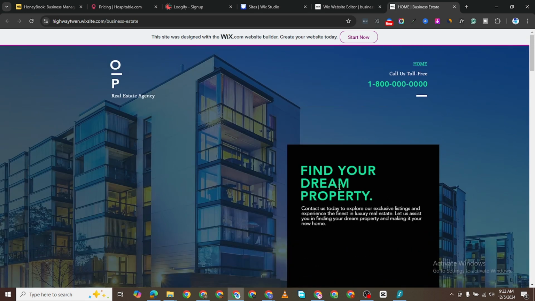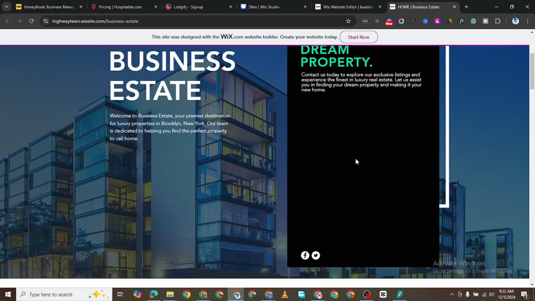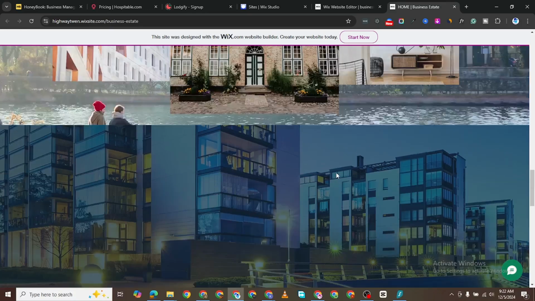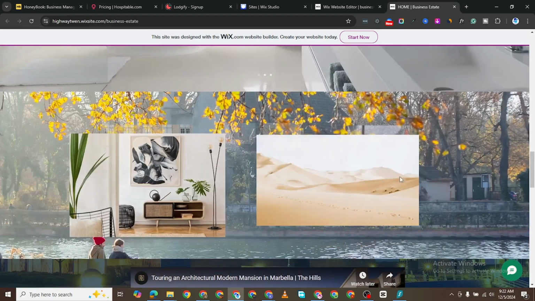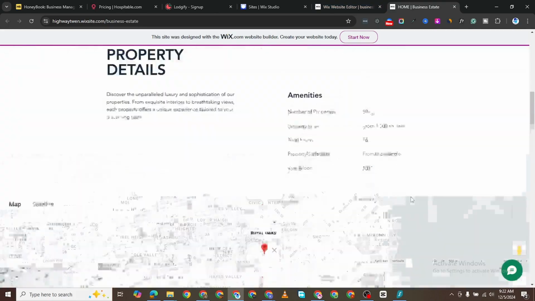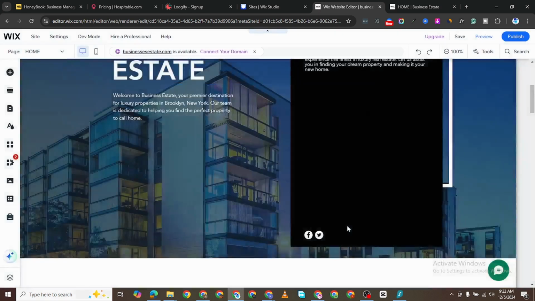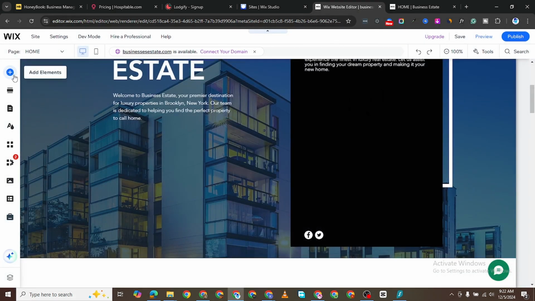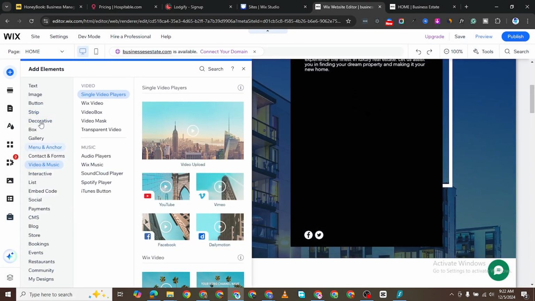For some reason, it appears our form is still not showing, but we can fix that easily. So you see our sliders here, and you can see our video here, but the form still seems not to be displaying. So what I can do is that I can click here. I'm not going to edit mobile site for now. I'm going to come back here to elements, and I'm going to click on contact and forms.